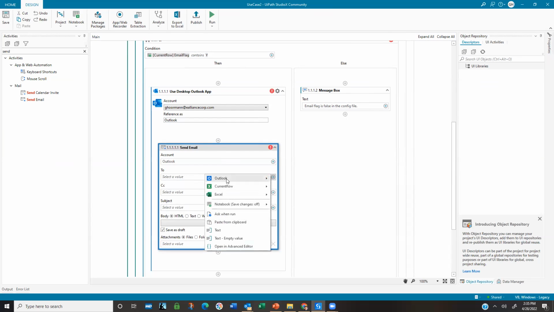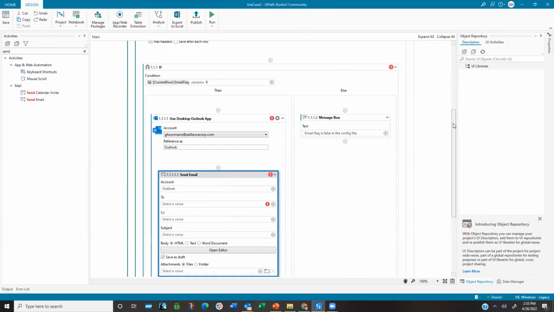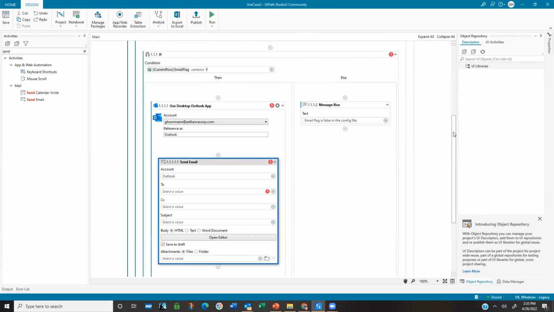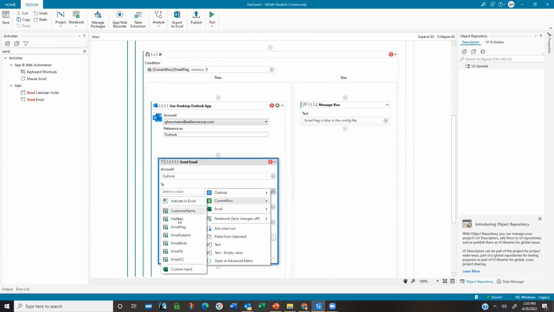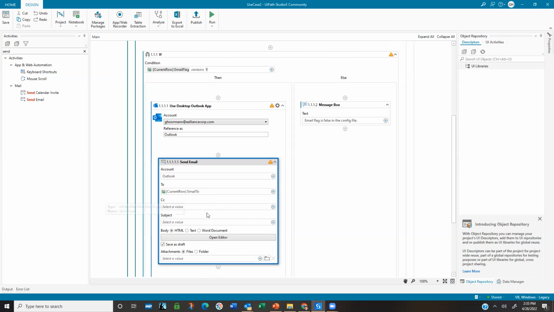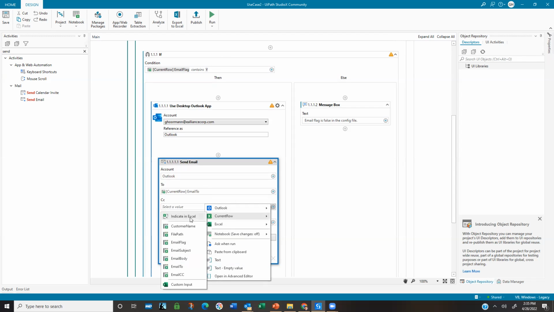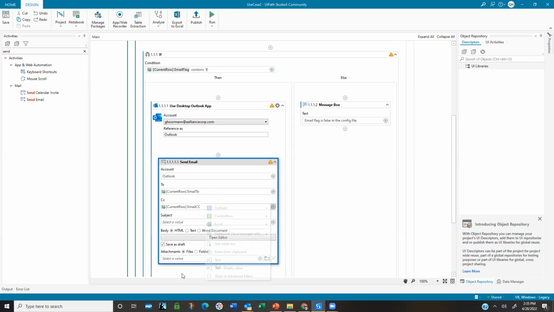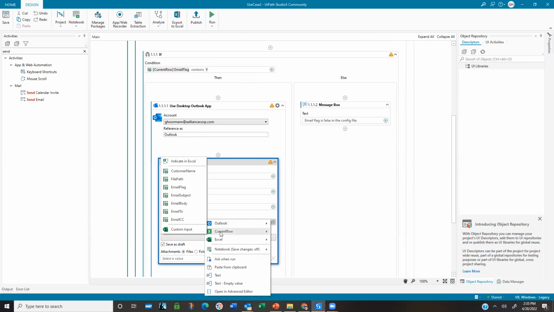So if I click here, there's a current row. Current row is the variable which is holding the value of each row from the Excel file. So if I click here, current row, and if you see, email two. It has picked up the headers from the Excel file. So I'm going to select here. Whatever values that particular row is holding, that is going to be selected here. Everything is going to be selected only from the Excel file. Nothing is hard-coded here.